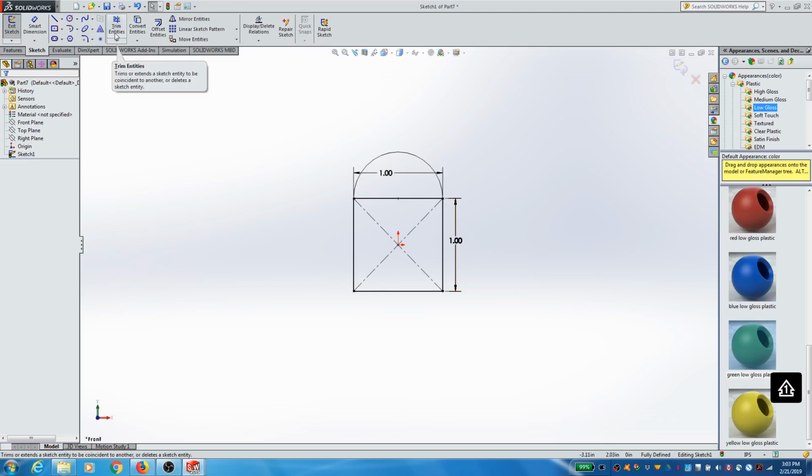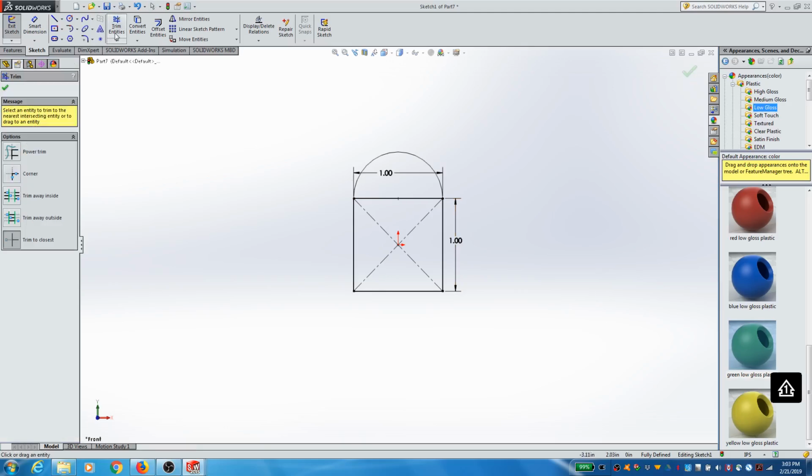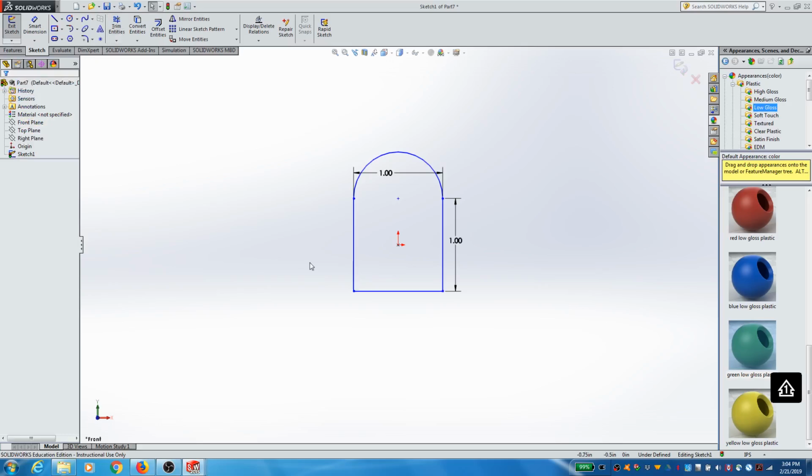I'm going to show you how to do it with the Trim Entities function. If I click on Trim Entities, you want to make sure that you've got Trim to Closest selected. There's Power Trim and a couple others, but I always use Trim to Closest. This acts like a magic eraser. When you left click, it's going to delete any lines. And I'm going to go ahead and delete these construction lines. It's a really powerful tool because it trims things out. All right, so I've got my tombstone outer part.